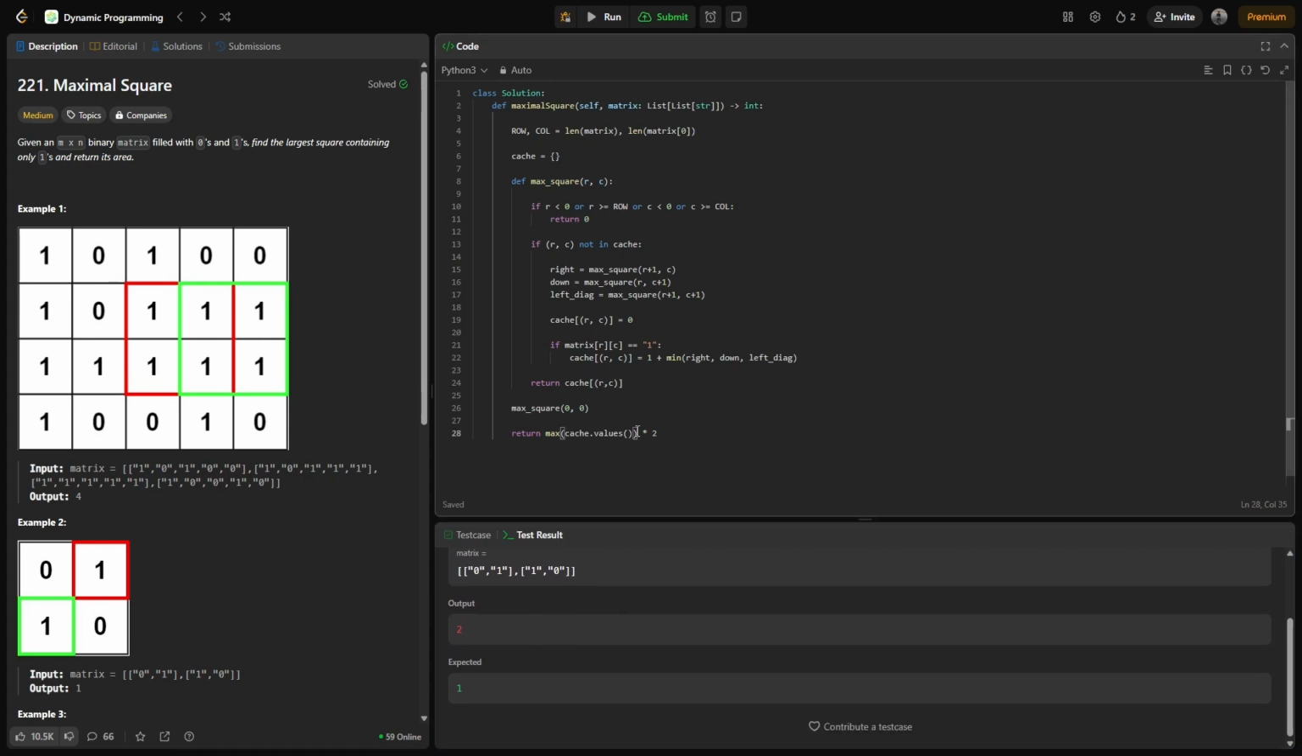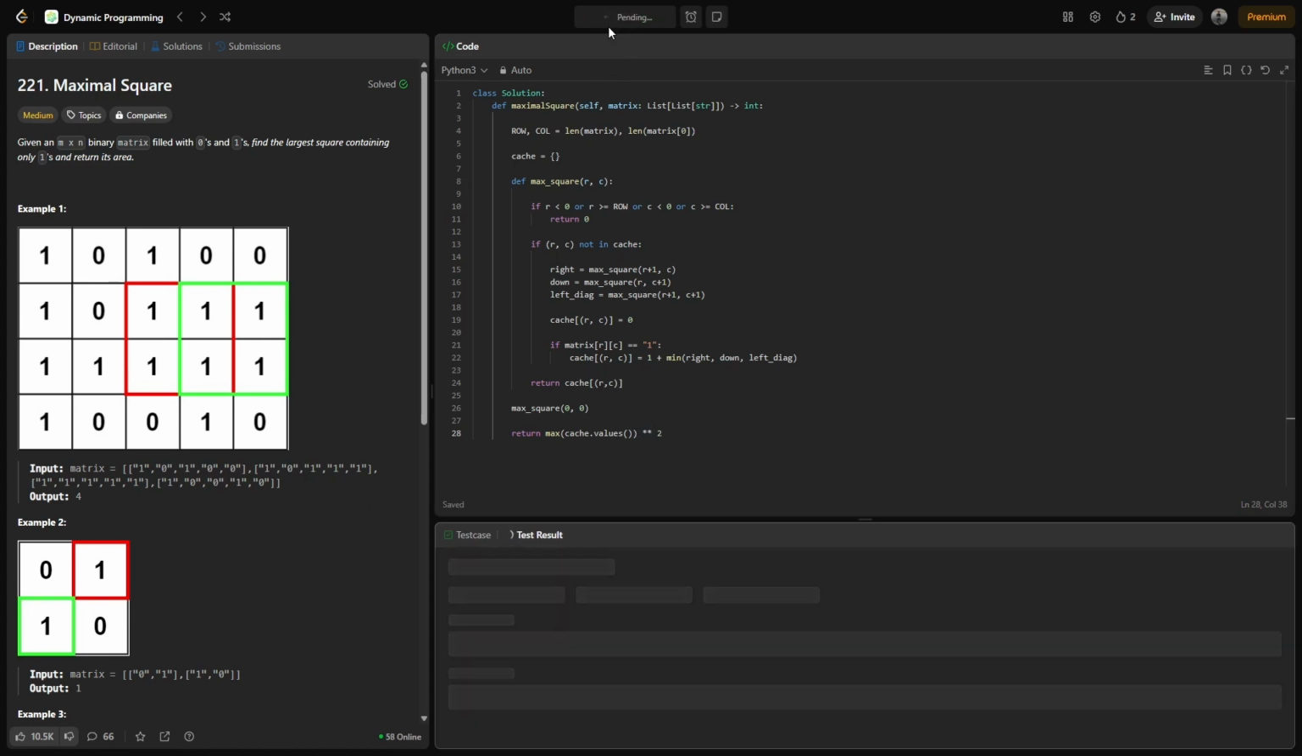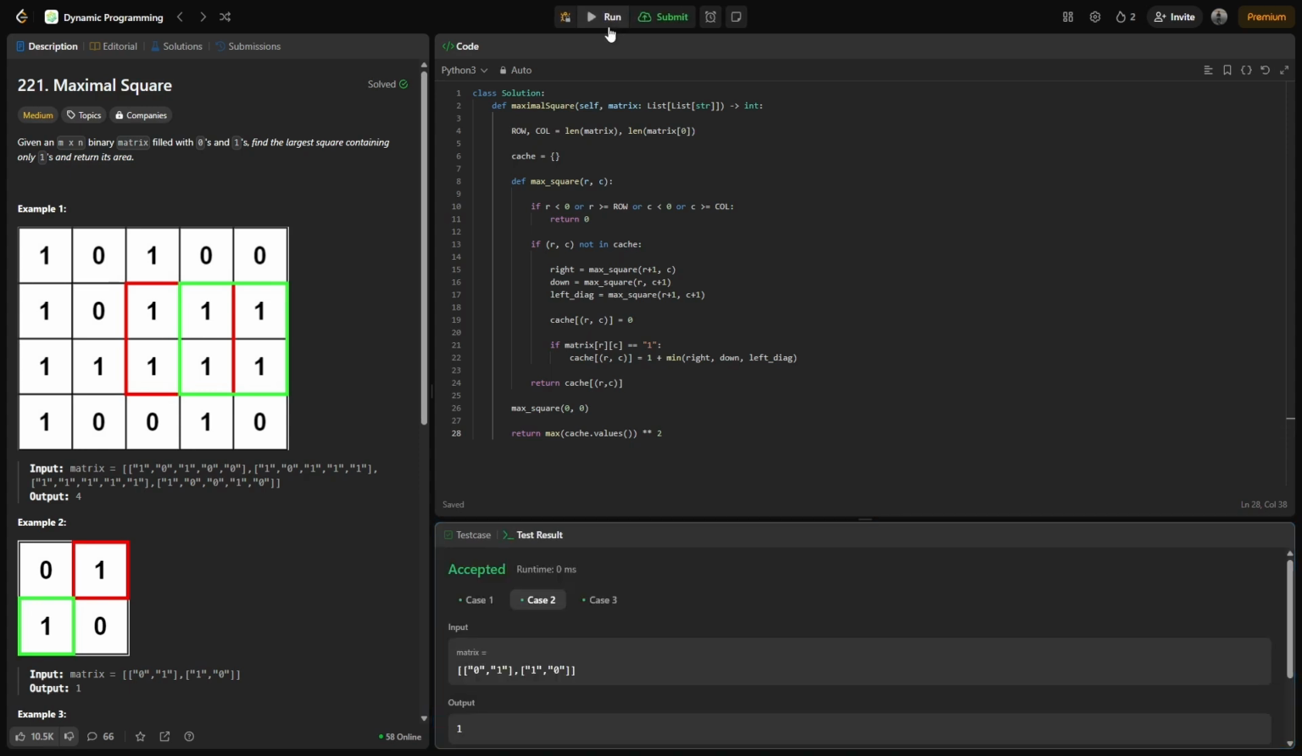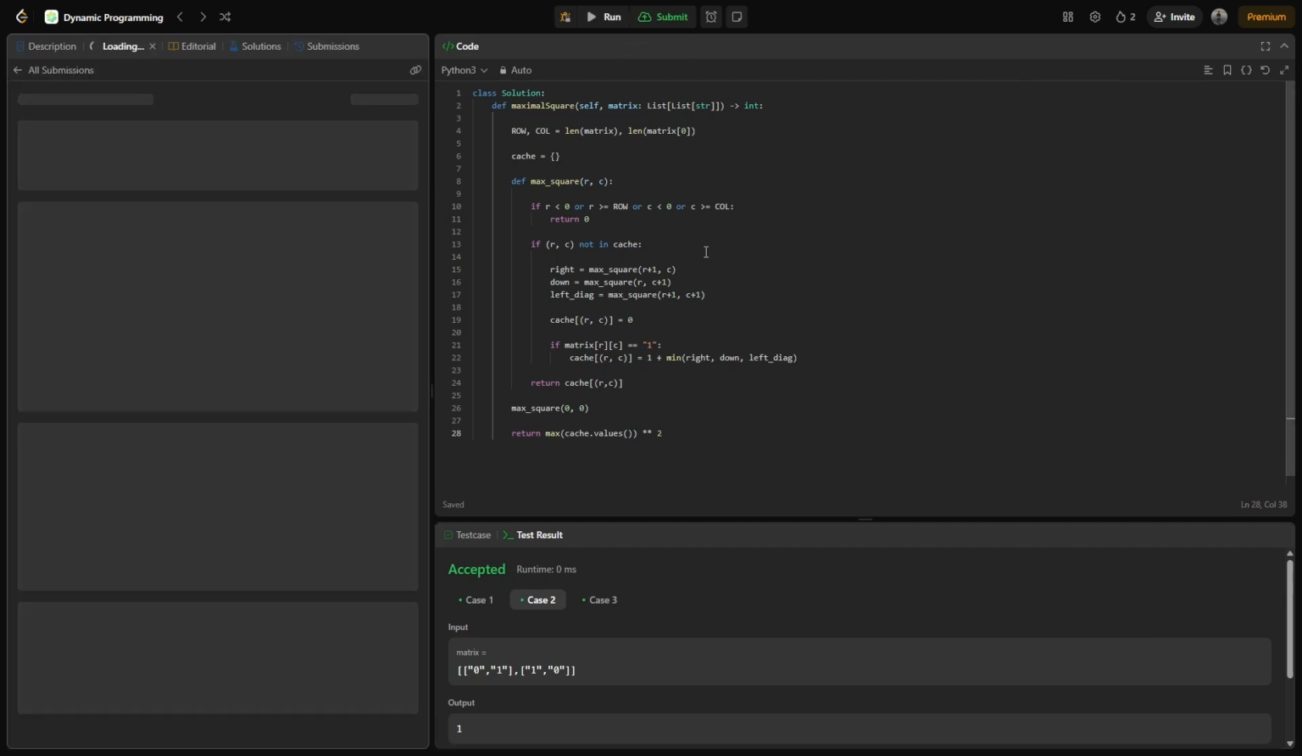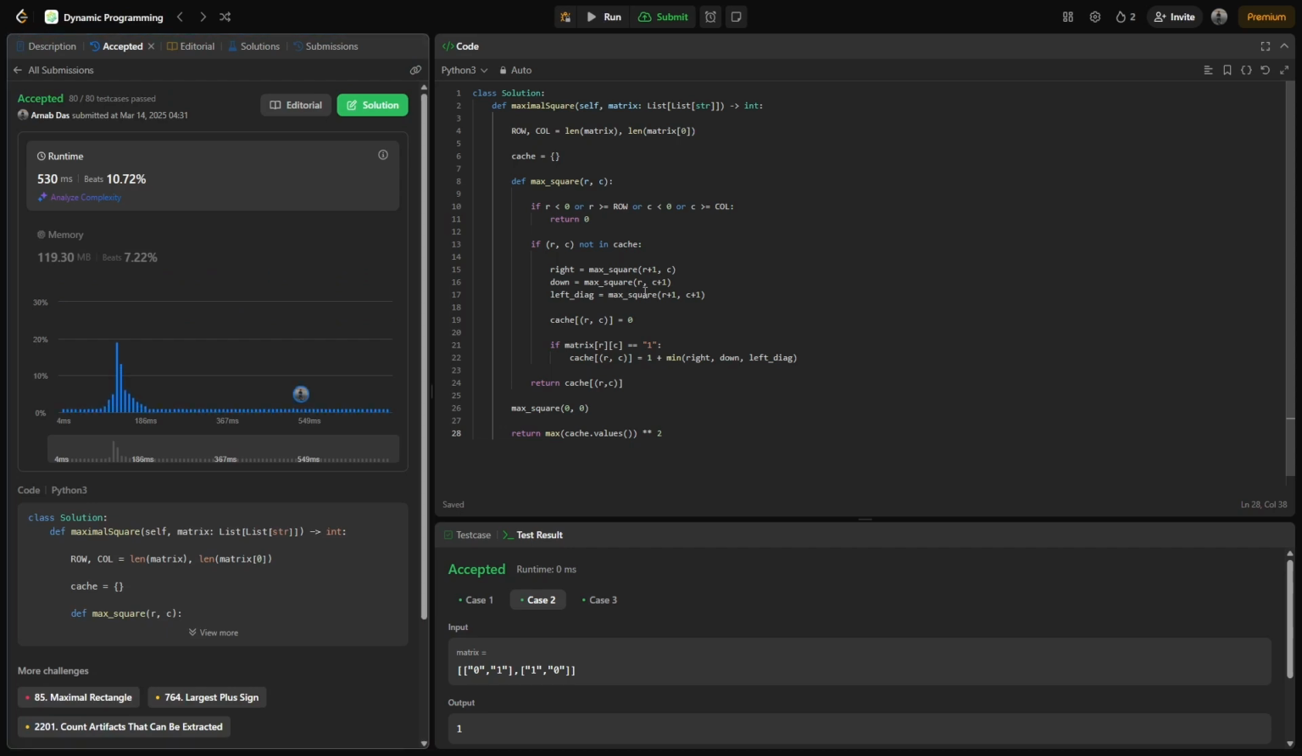Okay, one more thing I forgot: instead of multiply, it should be to the power of 2. Let me run it again. So if the value is 3, it's a 3 cross 3 matrix, so it would be 9. So that's the idea. Let me submit the code. As you could see, it got submitted, and it's a pretty efficient solution.